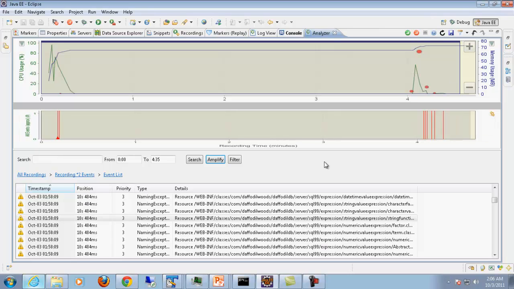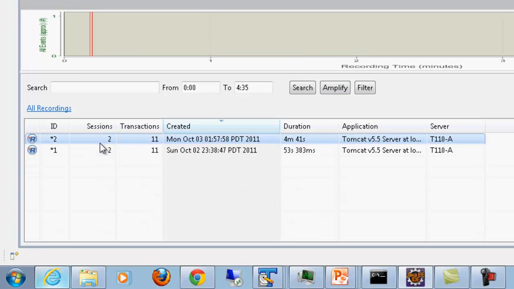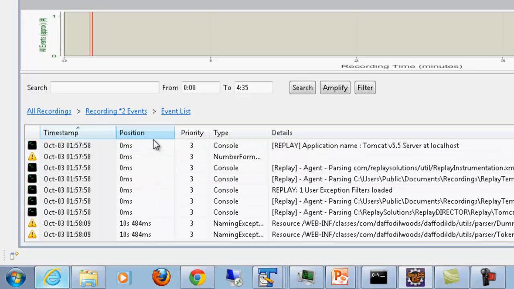And now we can see that we've just gone from having a recording which was aware of just a few events, some of those critical events. Now we can drill down. We have several thousand events, including many, many exceptions that we've captured, and I can drill down into those and actually have a look at all the details.